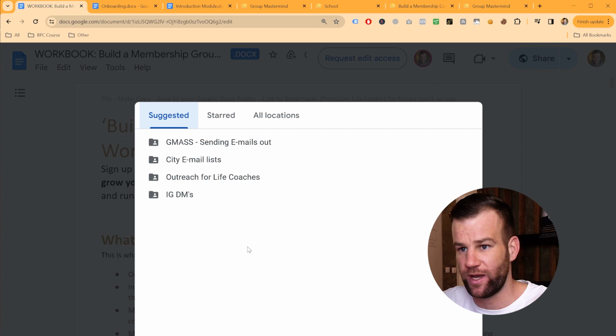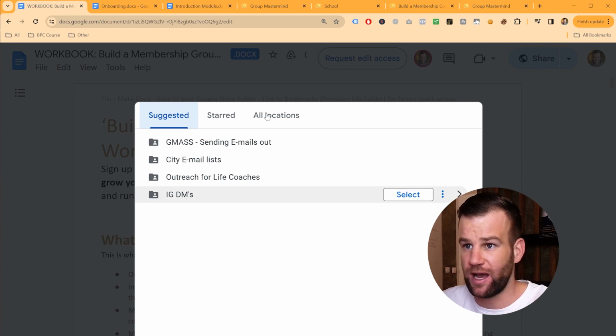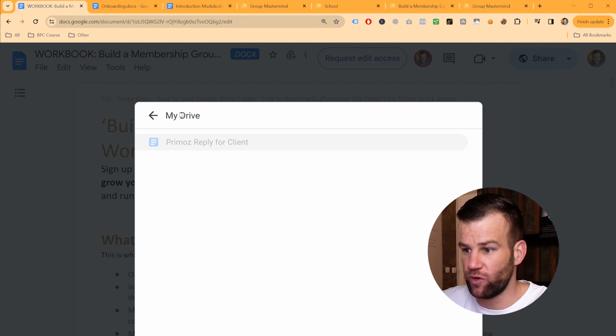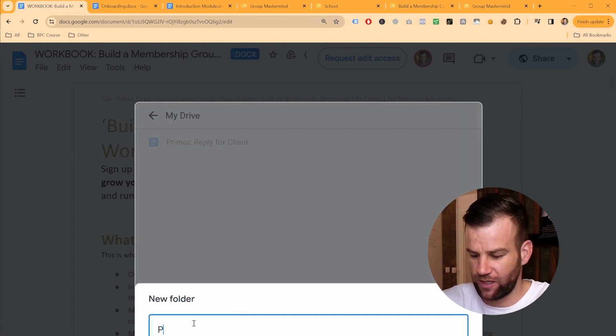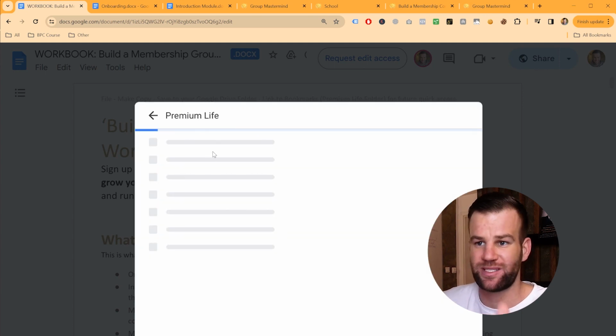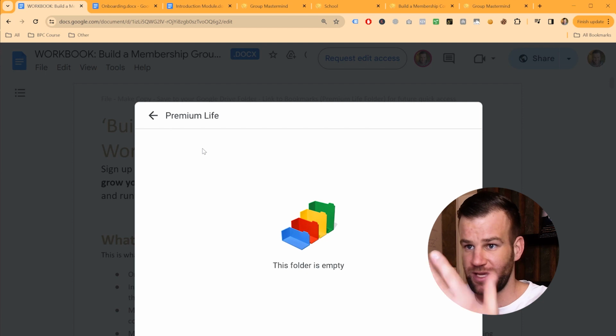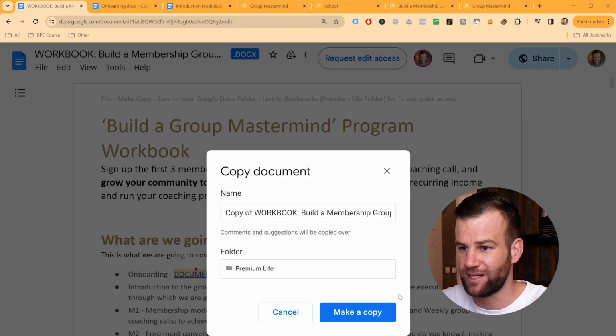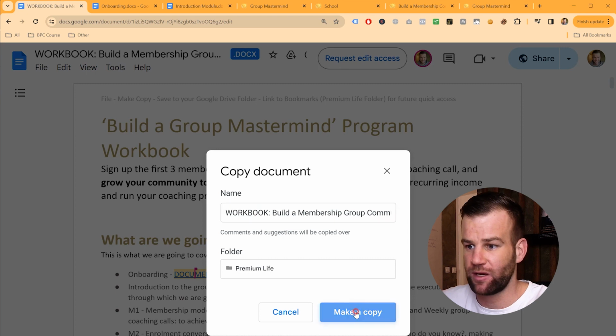I want you to click where you're going to save the document, and go to All locations, and in your Drive, don't select but go in, and in your Drive click here and create a Premium Live folder. Into this folder in your Google Drive, you're going to be saving all of these files that I am giving you, so they are all condensed in one folder. I don't want you saving these files all across your Google Drive or wherever, because then we're not going to know where they are, right? So create the Premium Live folder and select and save. Even remove this, oh, that's a copy of workbook, remove that and make a copy.